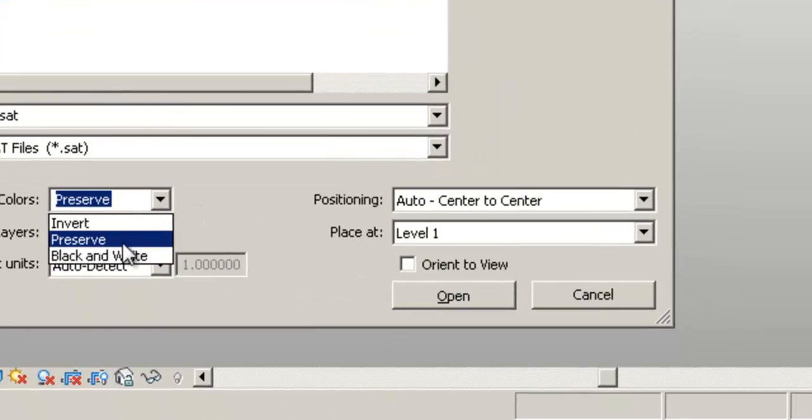Colors, I'm going to preserve my colors. If I were to invert them, blue would go to yellow. My layers, I want to have only the visible layers, because if there's a multitude of things in there, maybe I don't want them, or maybe there's just one specific piece in this giant assembly that I want to take from it.